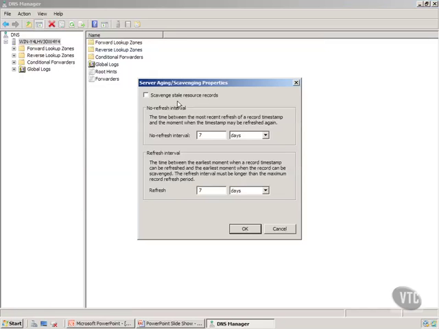Now notice Scavenge stale resource records is not checked, so I have to check that to turn it on. Then this is saying the time between the most recent refresh of a record and the moment when the timestamp may be refreshed again is 7 days, and then the refresh interval needs to be refreshed within 7 days. But notice if I want scavenging to happen, I have to turn this on. Do be aware that if you start scavenging records, you're also going to increase DNS replication if you're not using Active Directory integrated, because you're going to be changing your records. Now that's at the server level.